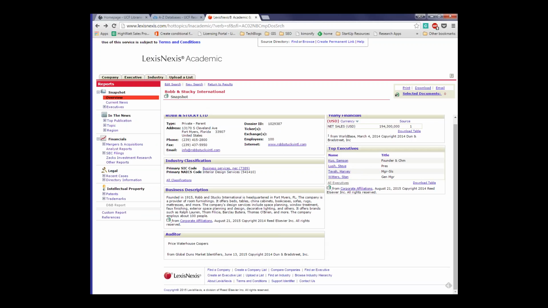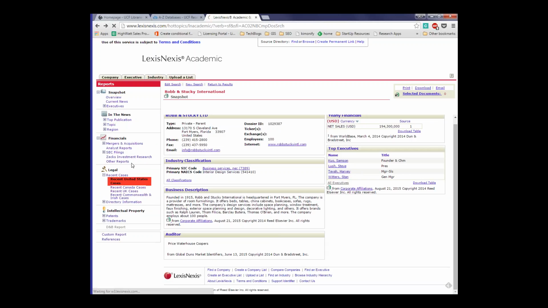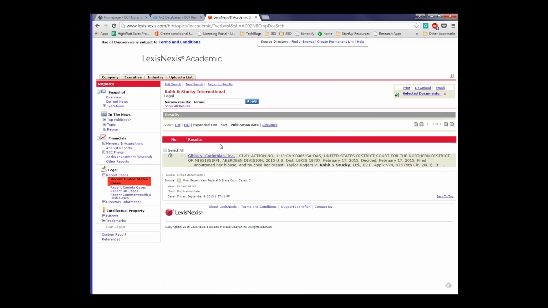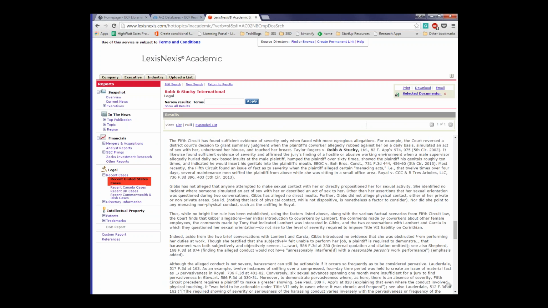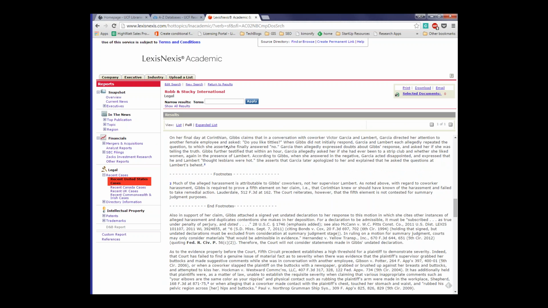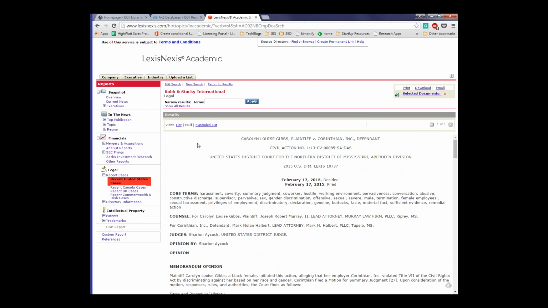Same thing here. You have the financials, the news, and legal cases, if there are any. And look, it turns out that they have had one legal case, at least within this database, on record. Then you can click here and get more information on that and read about it. So that's LexisNexis. It's very useful.